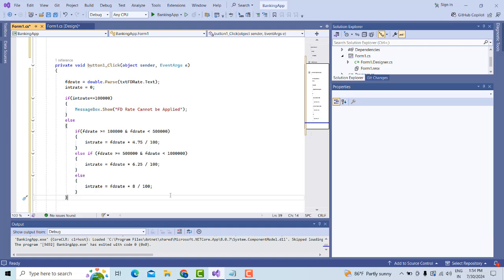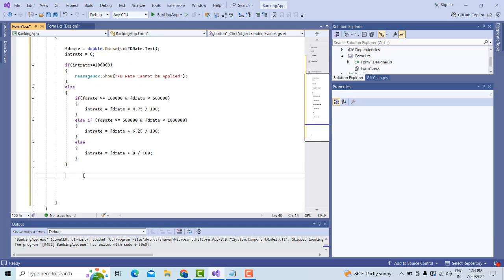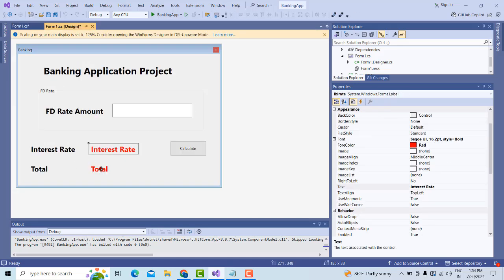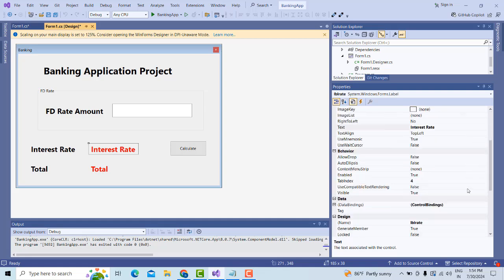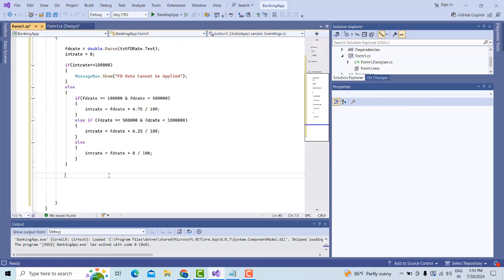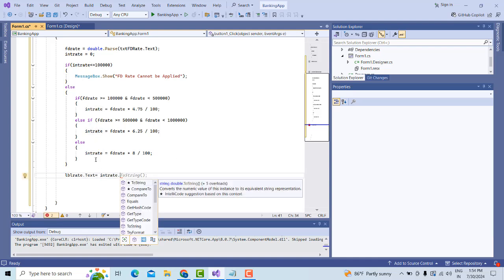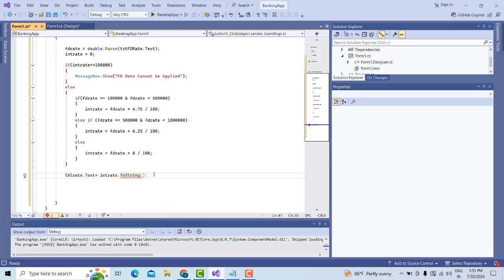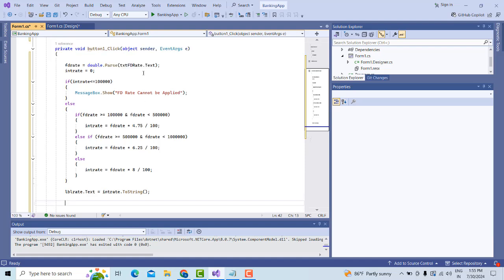That's it. Okay, so after that, we are going to print the value into these label text boxes. Okay, this label you have to print out. What's the name you have given? You have given the name lbl rate dot text. You have to write equal. You have to calculate the interest rate. So interest rate dot, you have to convert it using the ToString method. When the total is coming, you have to convert it using the ToString method as well. That's it.